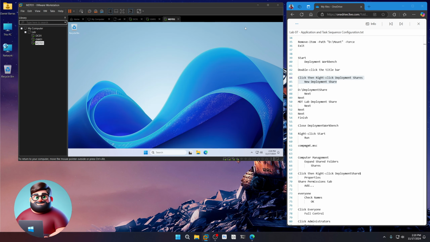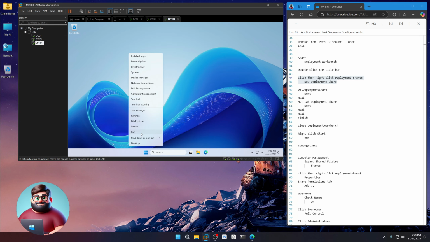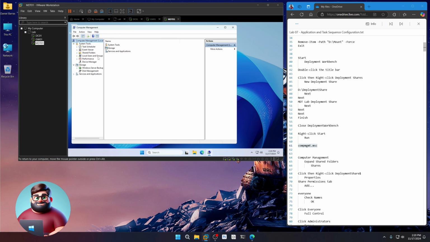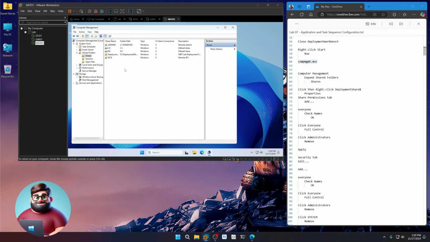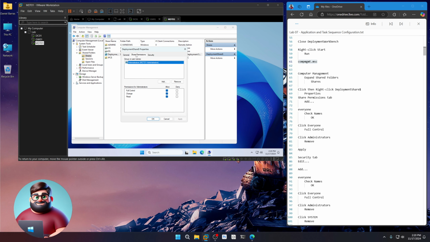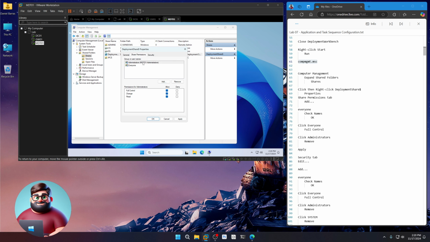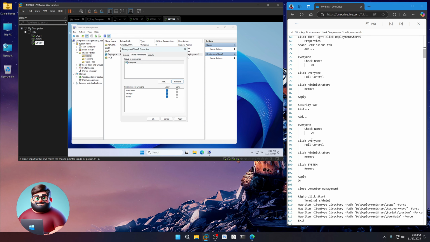We'll close our deployment workbench. I'm going to right click start, run. We're going to go to compmgmt.msc. Okay. We'll go to our shared folders, shares. You'll see, click, then right click the deployment share, properties. Under the share permissions tab, we're going to click add. We're going to type everyone, check names. Okay. We're going to give that full control and remove the administrator. Okay. Now we're going to go to the security tab.